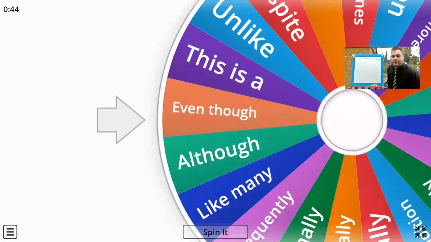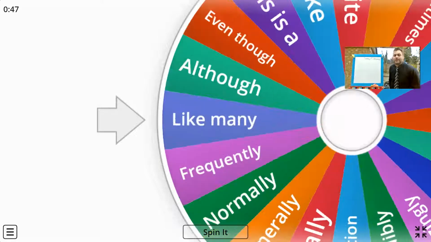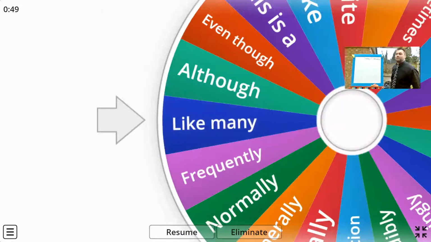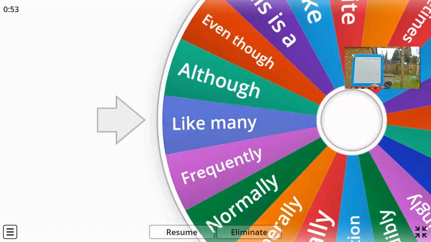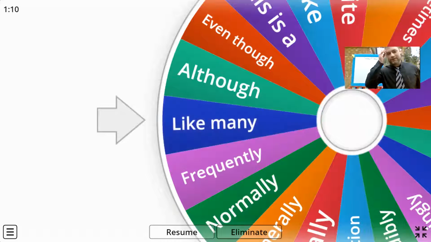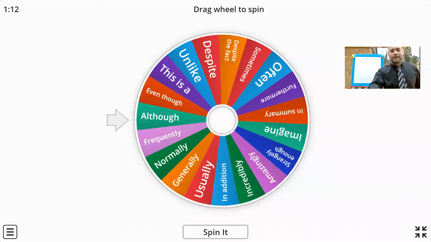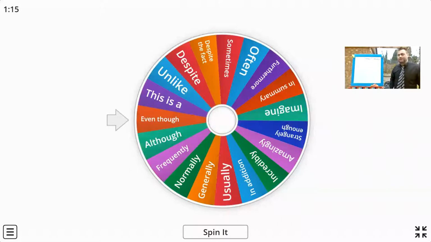The word is like many. Okay, pause the video and write a sentence for like many. Okay, very good. Right, let's do another one. Let's eliminate that one. Don't want to have that one come up again, do we? Right, let's go again. Let's spin the wheel.